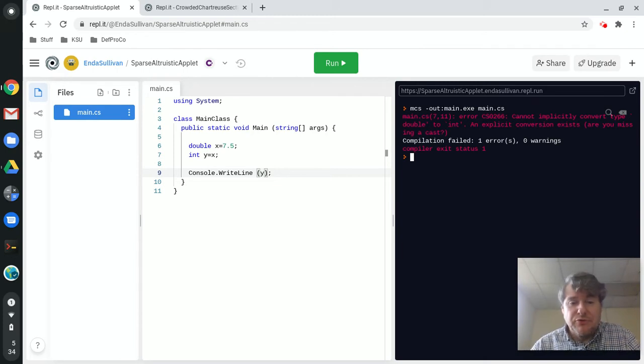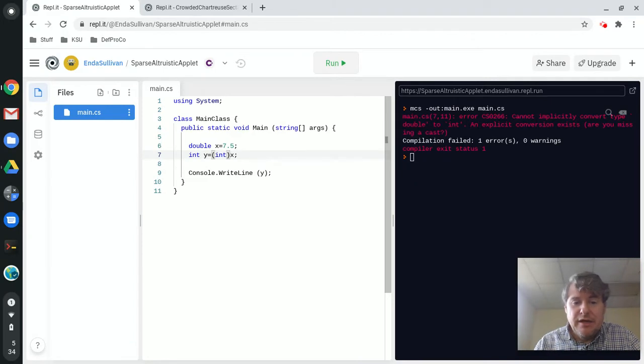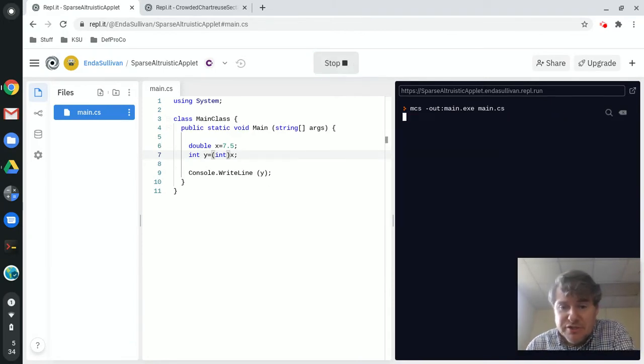So how do you get around this? Well, what you can do is you can put a cast in here. So what I did was I just put the word int on front of x. So what I'm doing is I'm asking it to cast the value directly into an integer. Now the rule is, if you ask it to cast from a double into an integer, it's just going to truncate everything after the period, which is not probably what you want.